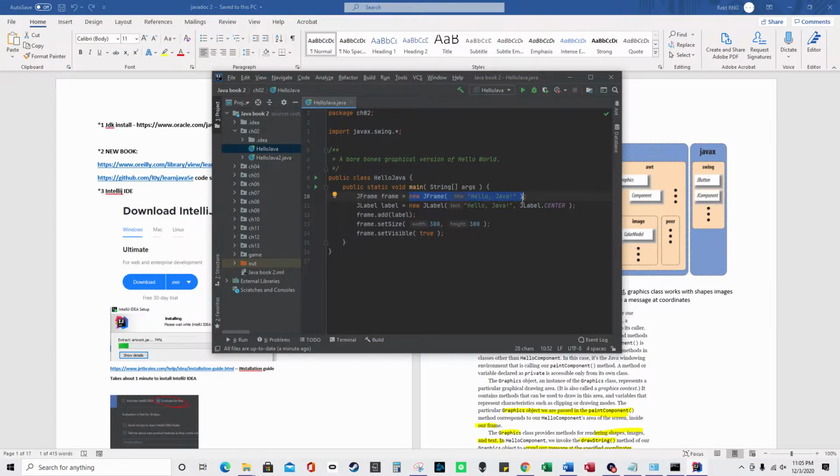So frame.add is another method, and the first method is frame.setSize. So this is one method, this is another method, and these methods basically adjust how this JFrame class looks.